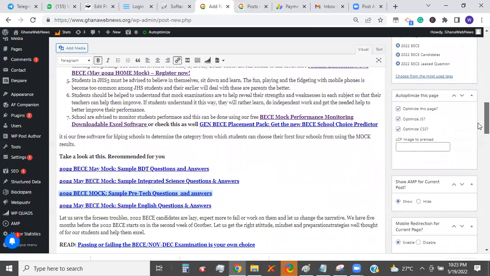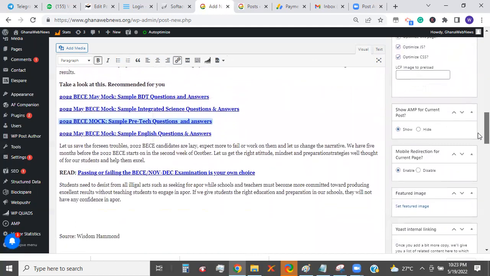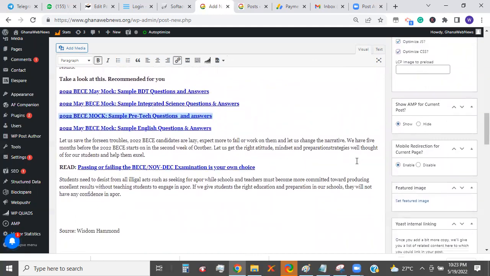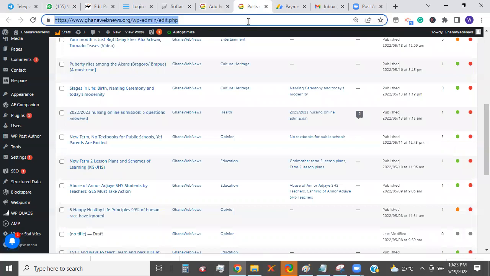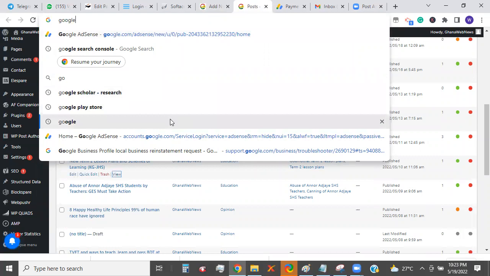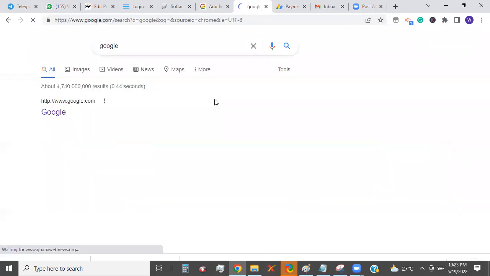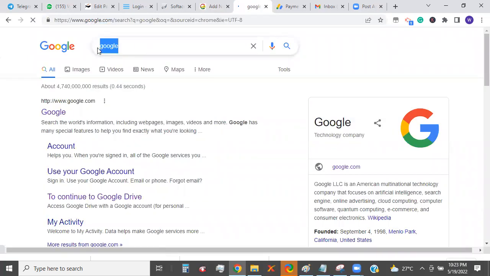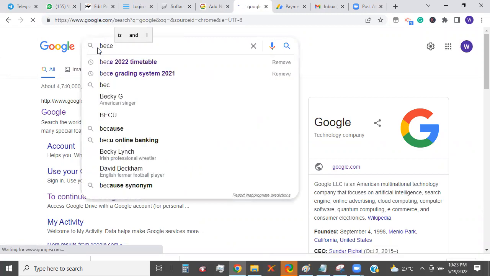Let's proceed. So we want to publish our first content. Now, the next thing I want to talk about is the image, set feature image. This image will show at the front end of your website or on top of the content each time someone clicks on it. We need images. So let's go to Google. If we don't have an image related to that, we are going to look for something related to BEC to get some candidates probably writing the exams.